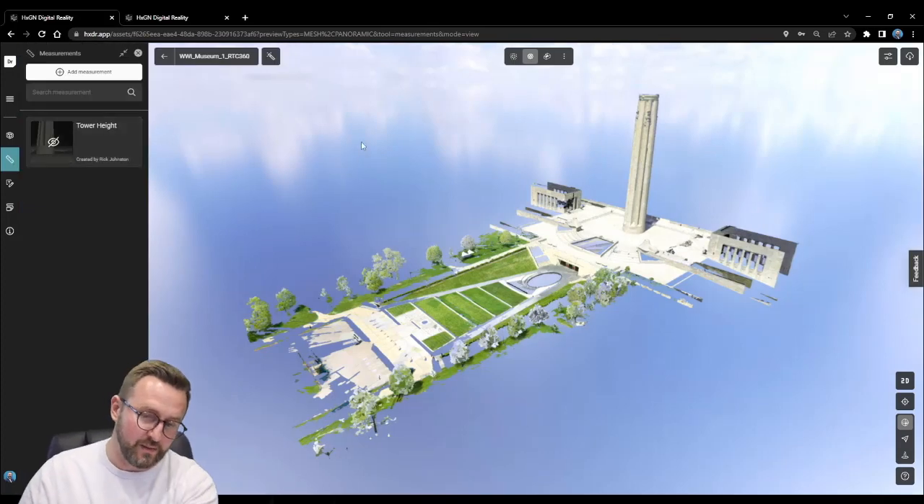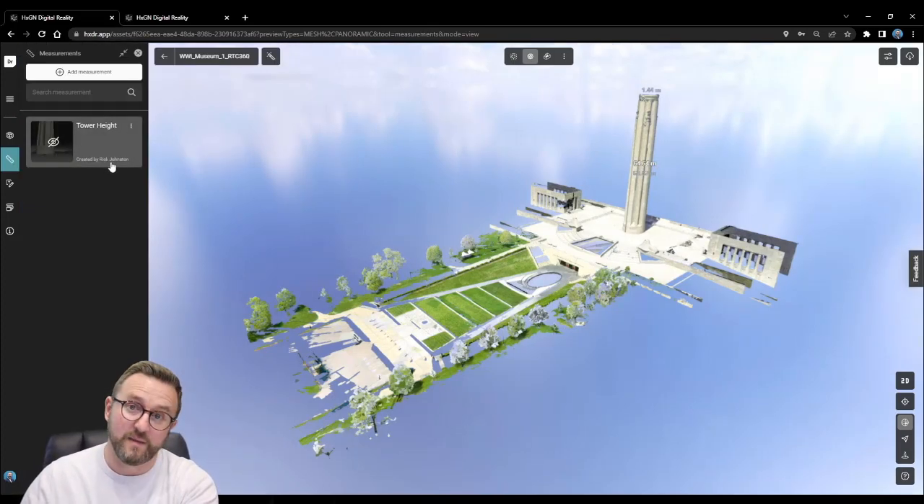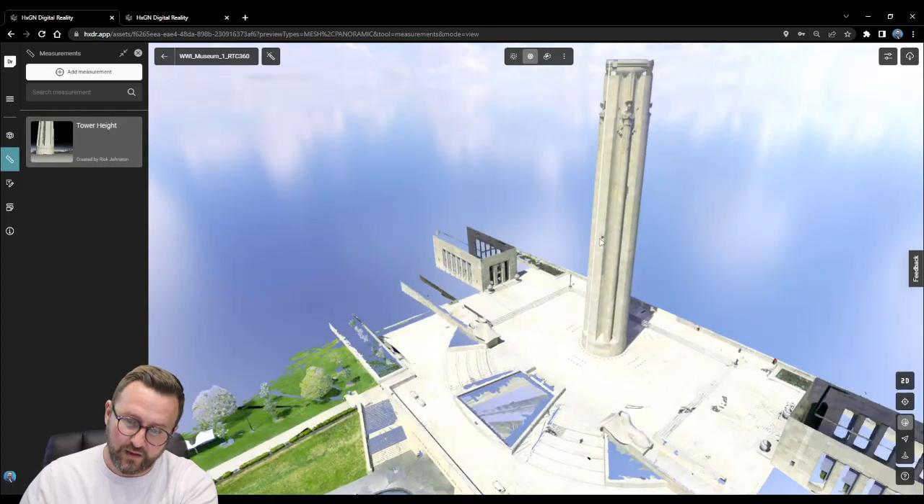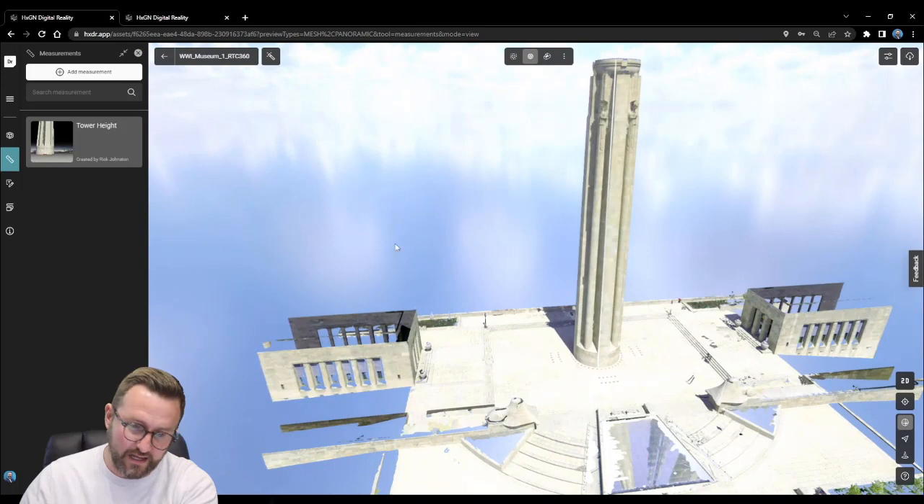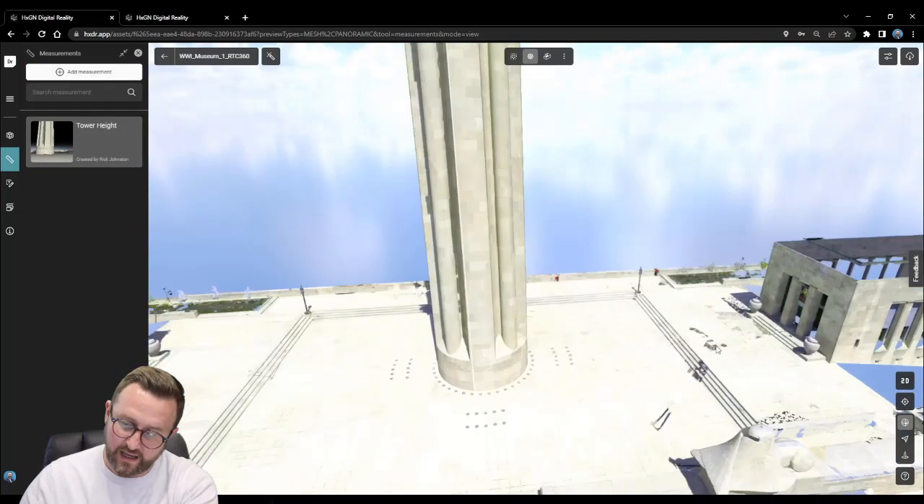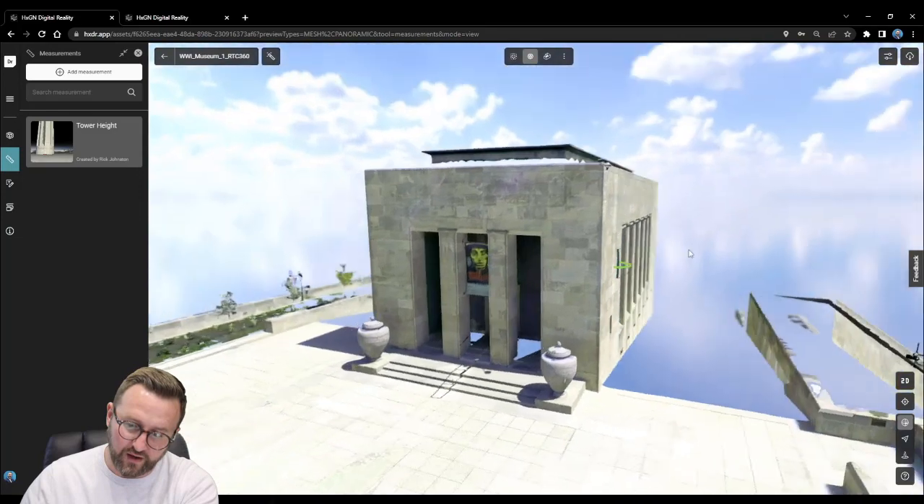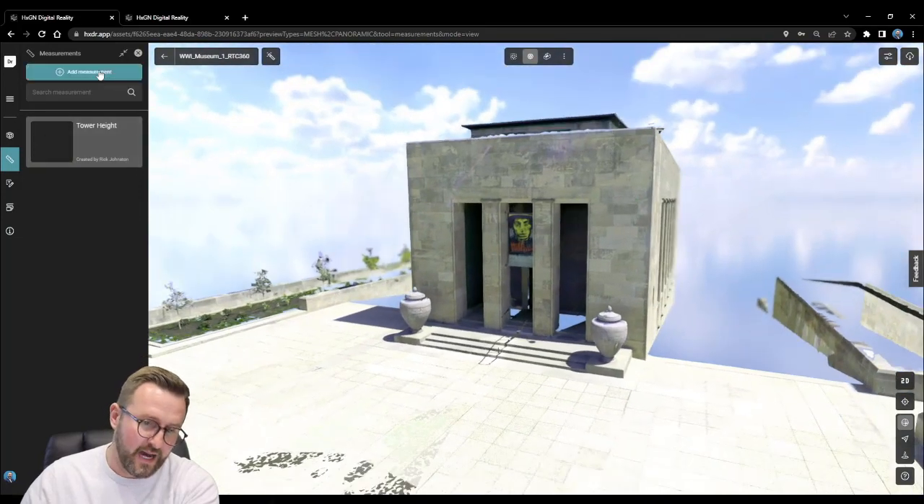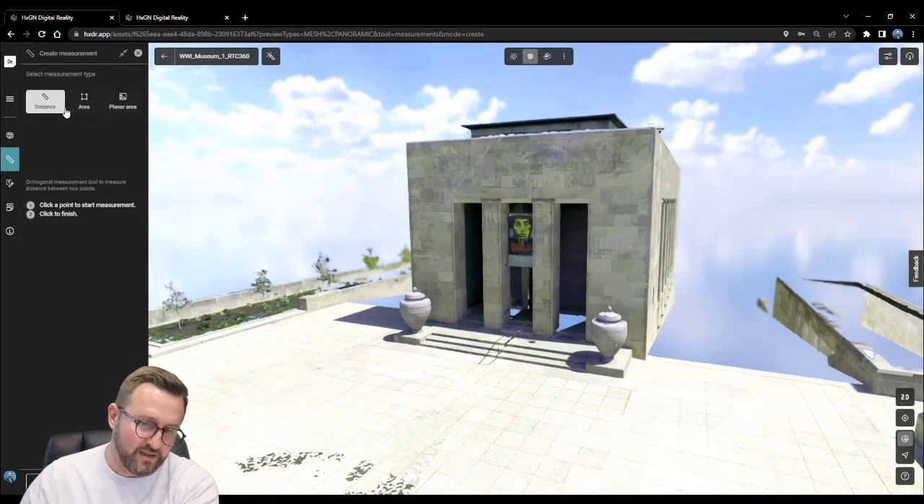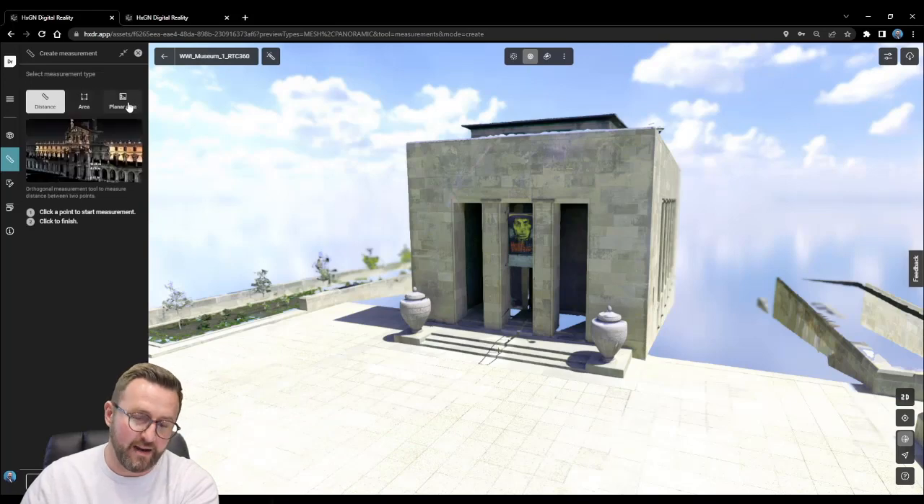Now we've got some really cool measurement capability. You can see here I've already got tower height, which was actually created by one of my colleagues. So if I just now click to make that visible, you can see there's the height that's been created. If I hover over it, you can see we've got the height, and we've got the various deviations there as well. But if I want to add a new measurement, let's say something around the facade of this little building on the side, I say add measurement, and I've got the ability to do a distance, an area, or a planar area.